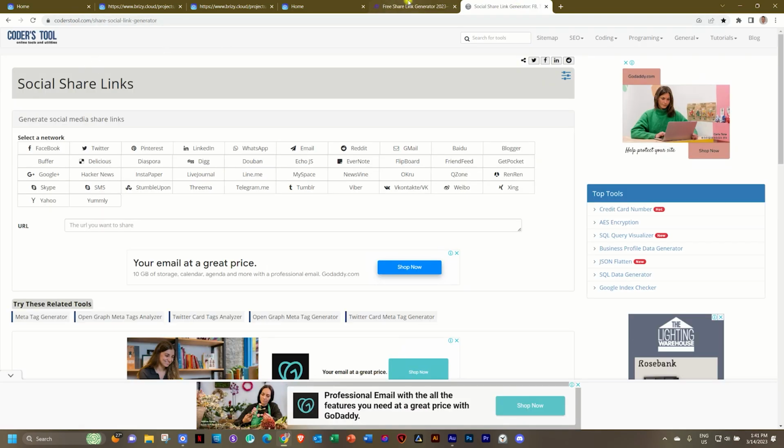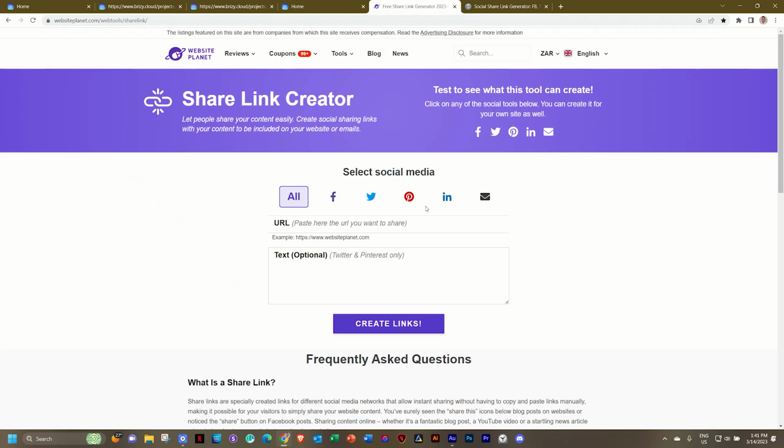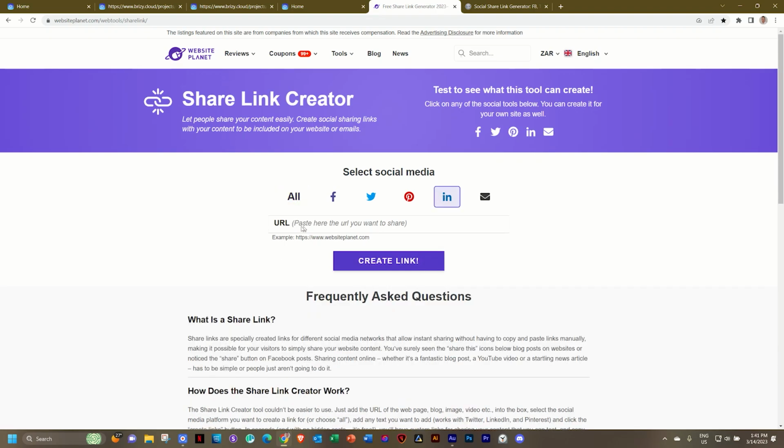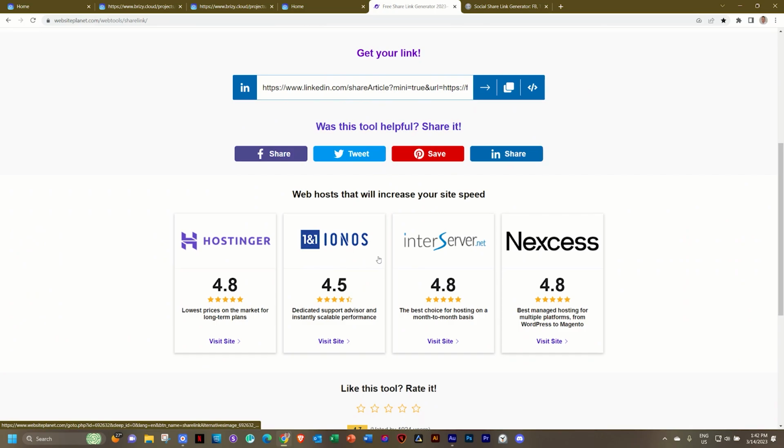All of them more or less do the same. Some of them have more, some of them have less. There are actually quite a number out there that I used to use, which are now defunct. The domains have been parked, but these two are good to go. Now I choose here on which social platform I want to share it. Let's say I want to go here for LinkedIn. Then here I paste the URL, which is the one I just copied, and then say create link.